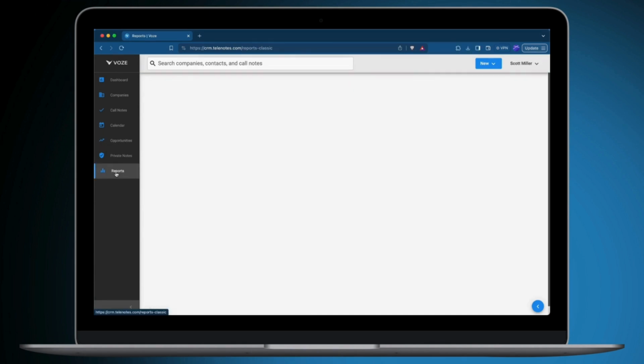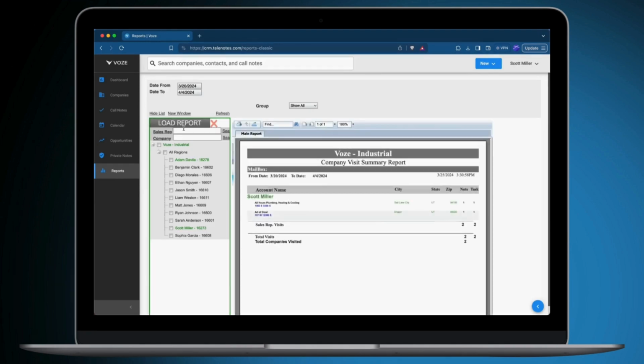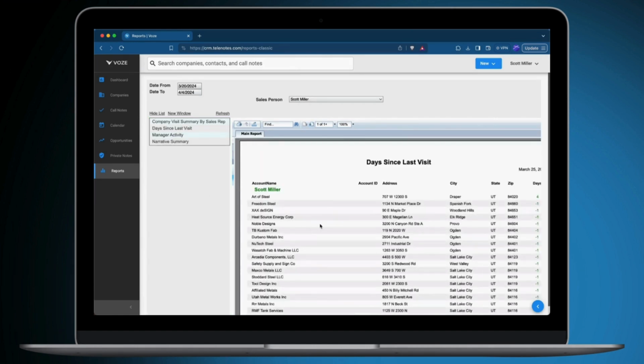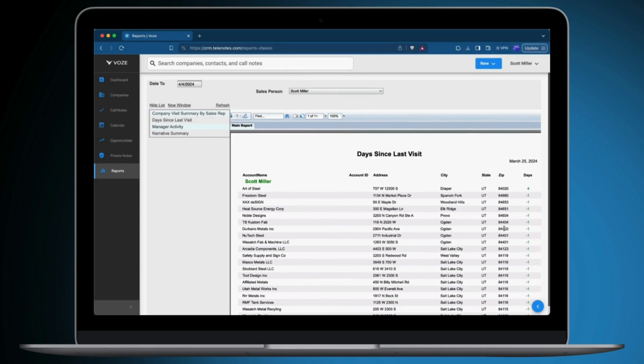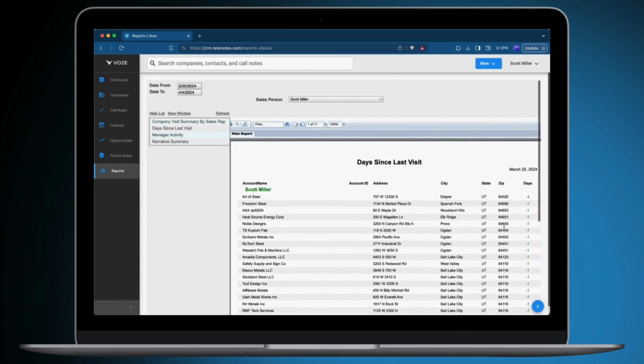Any information that is collected inside Voze, you can create a report for. The first report is Company Visit Summary by Sales Rep. This gives me a look at who each of my reps is visiting, including the number of notes created for each company and the number of tasks created. Also view a report on Days Since Last Visit by Sales Rep. These are great reports to work through with your team to make sure that they're staying on top of their territory.